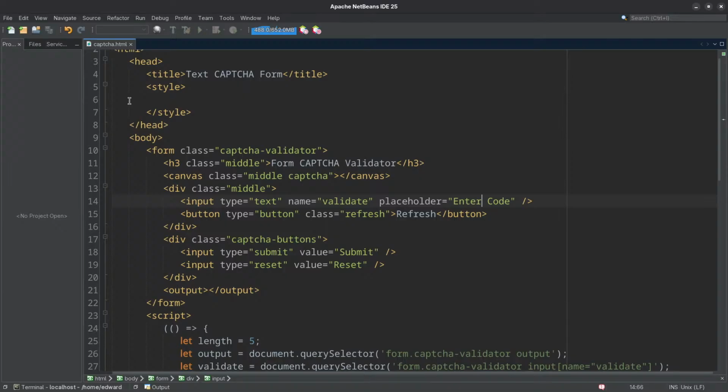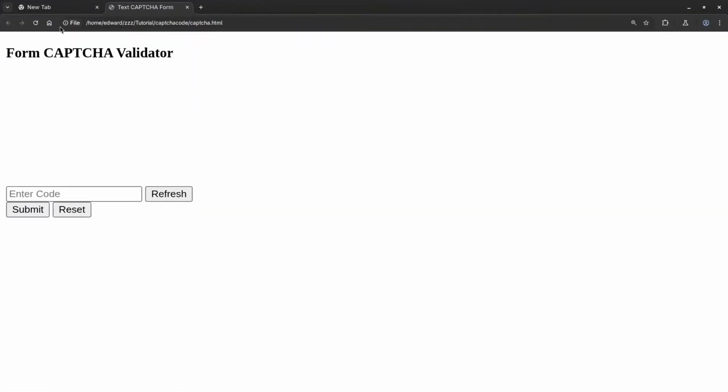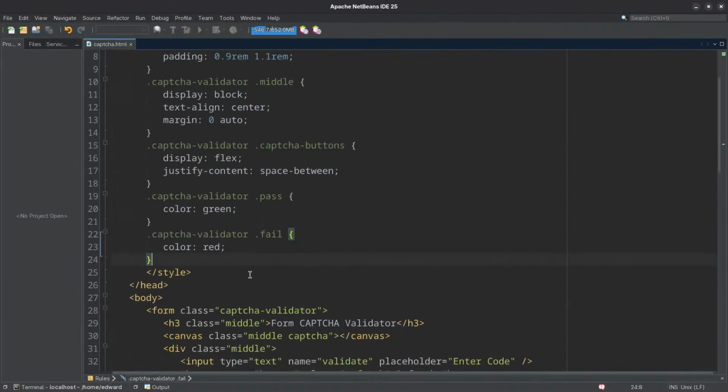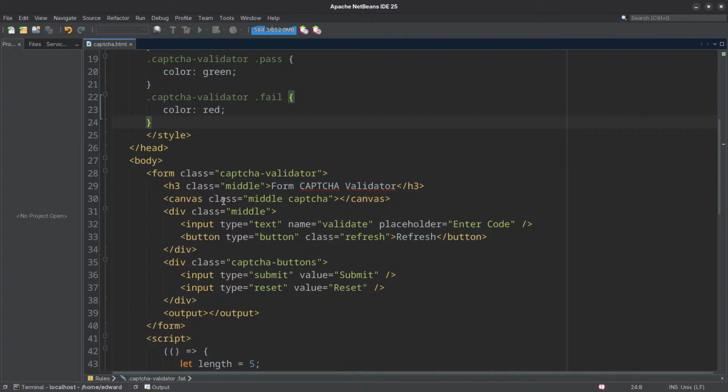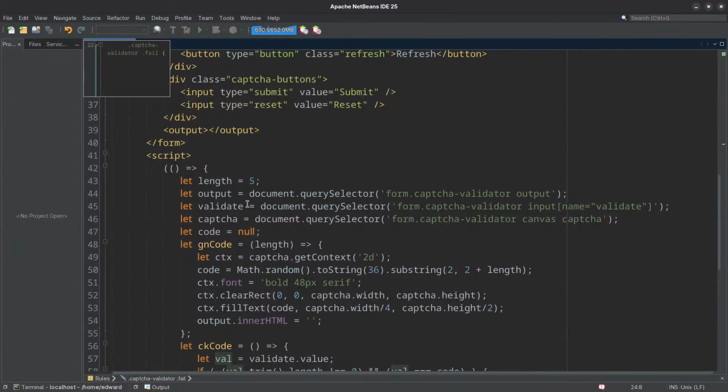A few little mistakes. So let's go and paste here. Okay, so it's styled. Why is it not generating the... I think it can't find the canvas. Canvas class middle capture canvas. Okay, let's check this one more time.